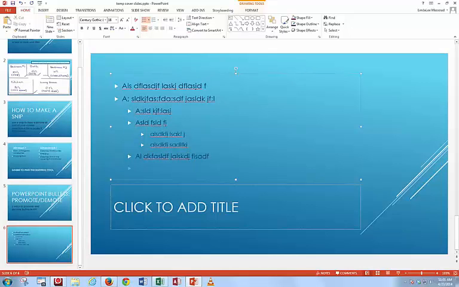And then if I wanted to go back one more level, I can press Shift Tab again. If you look at the Tab key, you'll see that it has a left arrow for the Shift. And so that's the way you can go forward and backward in your PowerPoint when you're using bullets.